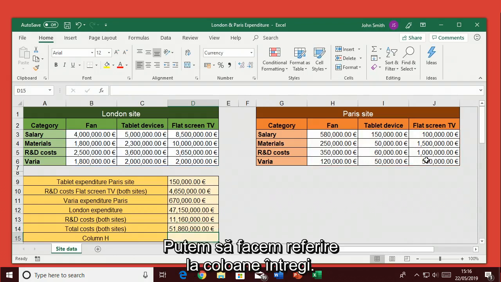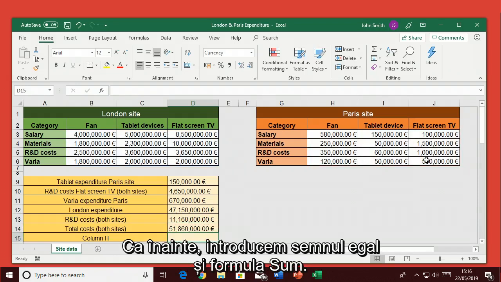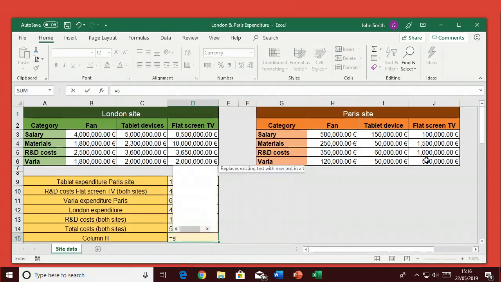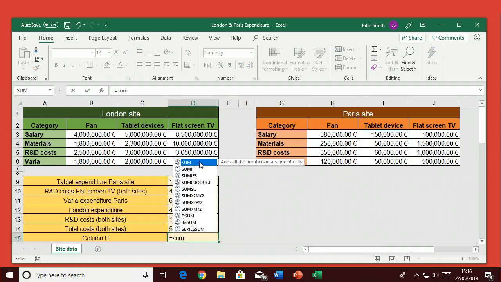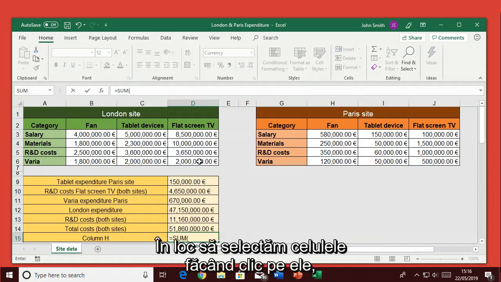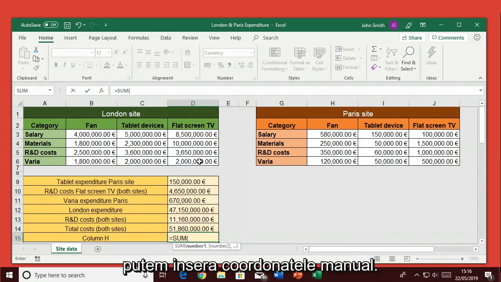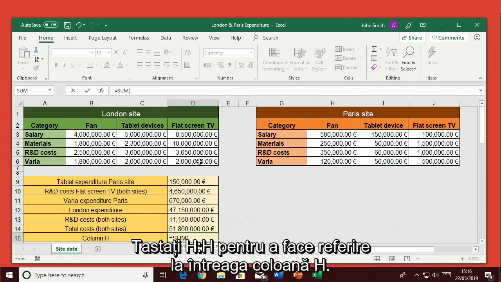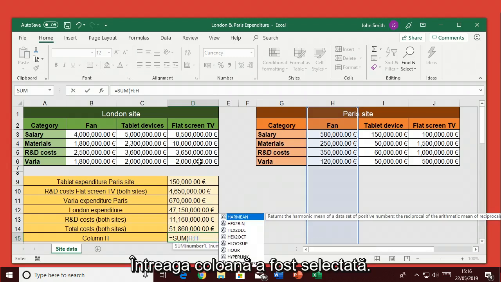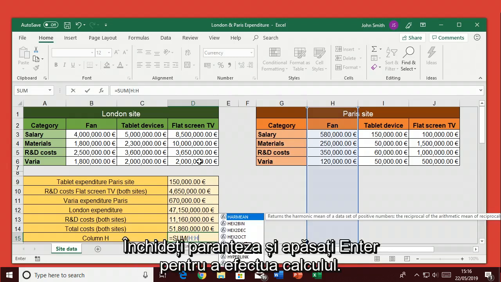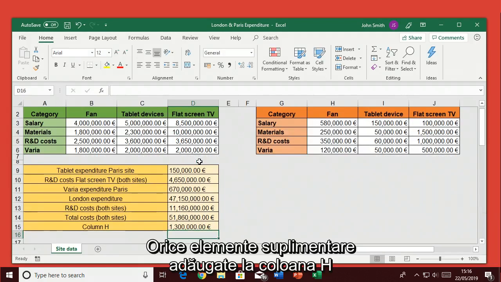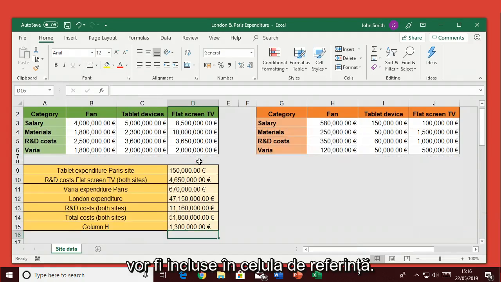We can even reference entire columns. Like before, enter an equal sign and sum formula. Then, rather than selecting cells by clicking, we can insert the coordinates manually. Type H:H to reference the entire H column. As you can see, the entire column has been selected. Close the bracket and hit Enter to perform the calculation. So now any additional items added to column H will be included in the referencing cell.